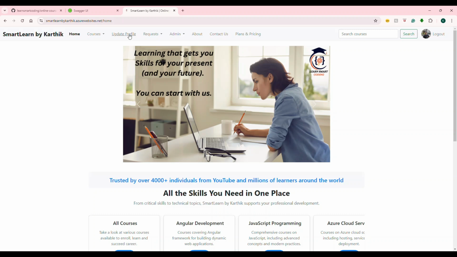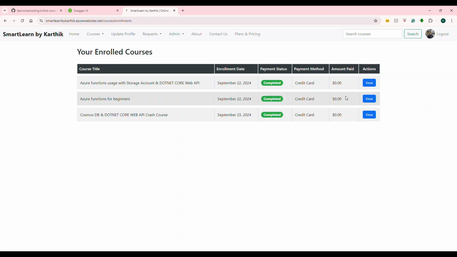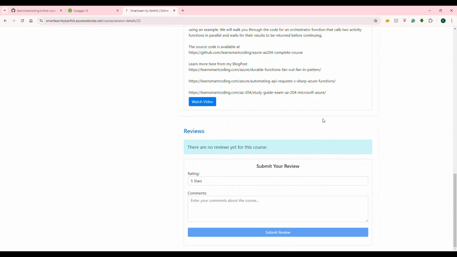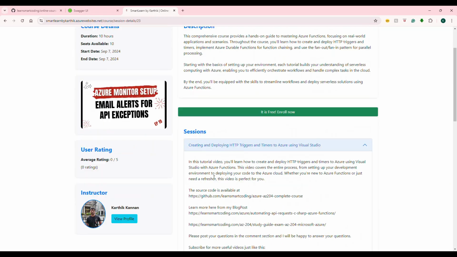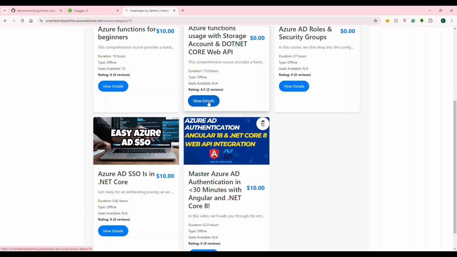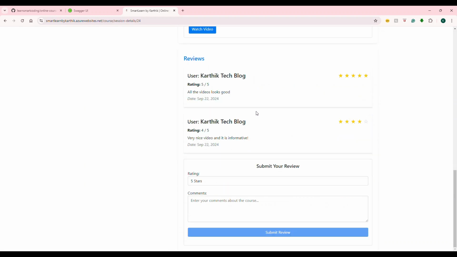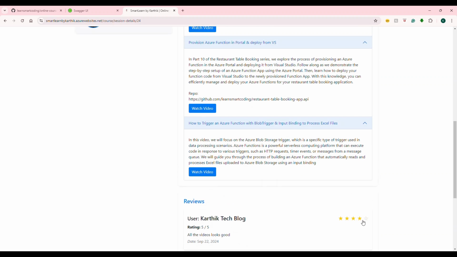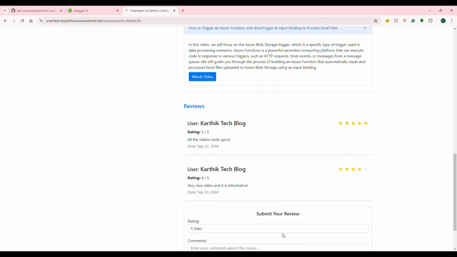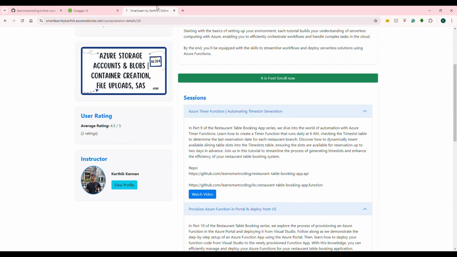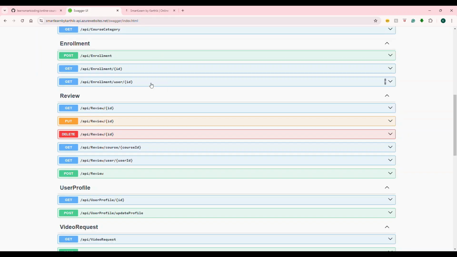So many functionalities. If you go to a course, you can submit a review, whatever you want to submit. Let's take a look at the review section also. You see there was already a review here. Probably I was just testing it out. So I can submit a review and the reviews will come here. There's a star here, so you can give a rating based on what you choose. So many things are happening, and it's all because of these endpoints.